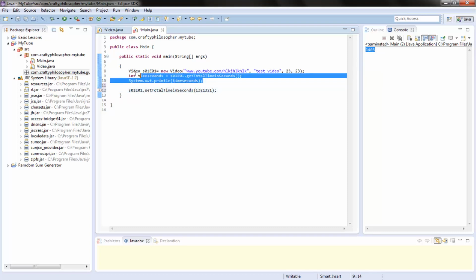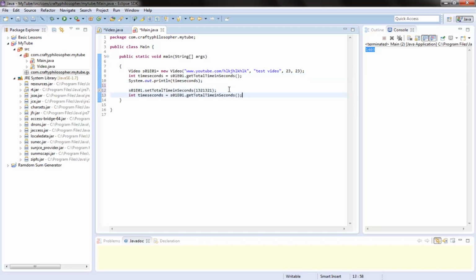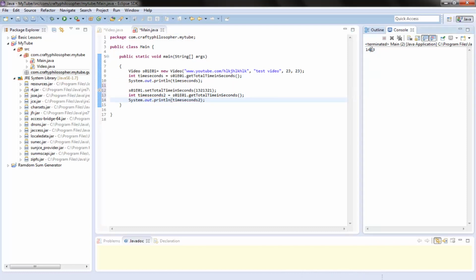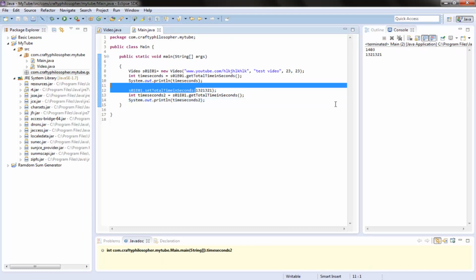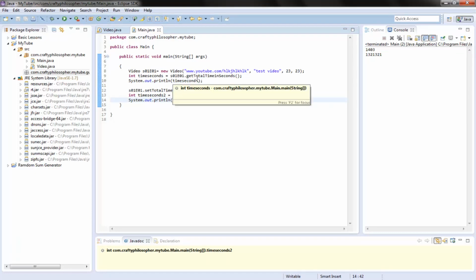Okay, so once again I'm going to copy this. I want to get it, and now I want to get time seconds 2 and print it out again, time seconds 2. So at first it should be this, and next it should be this. Oh, and then it is, thank God. So what I've been able to do is change it from within the program.